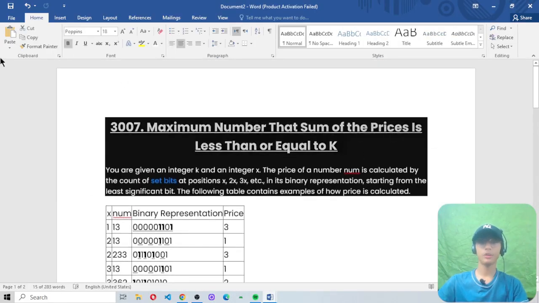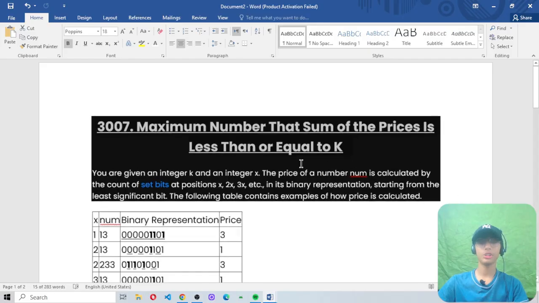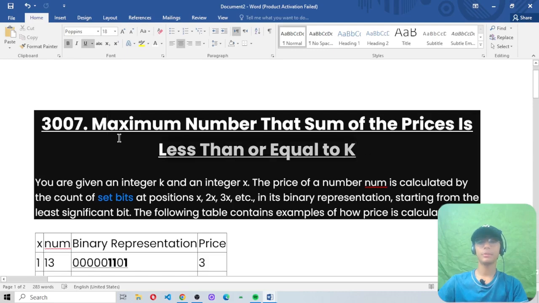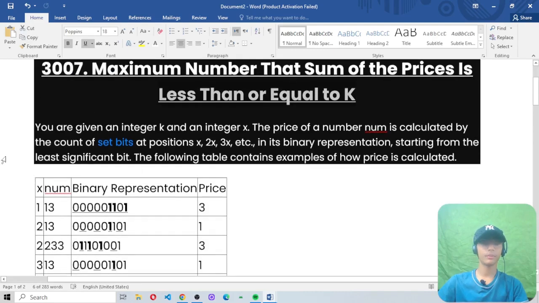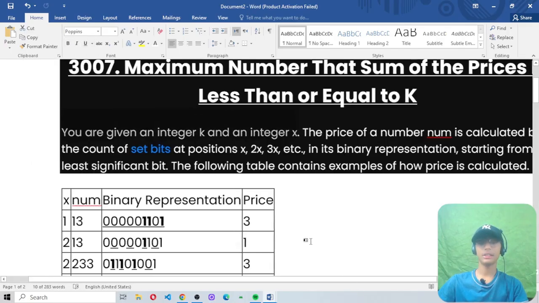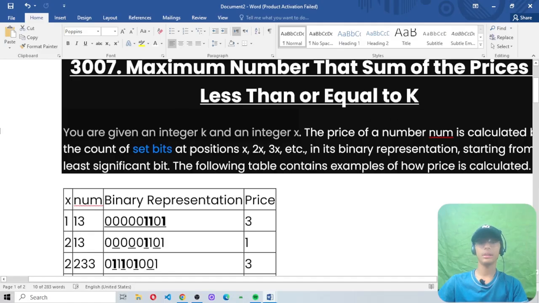Question 3007, like I told you in my introduction, is Maximum Number That Sum of the Prices Is Less Than or Equal to K. Now it has given me an integer k and an integer x. Okay, it means there are two integers we have. One integer is k and the second integer is x.